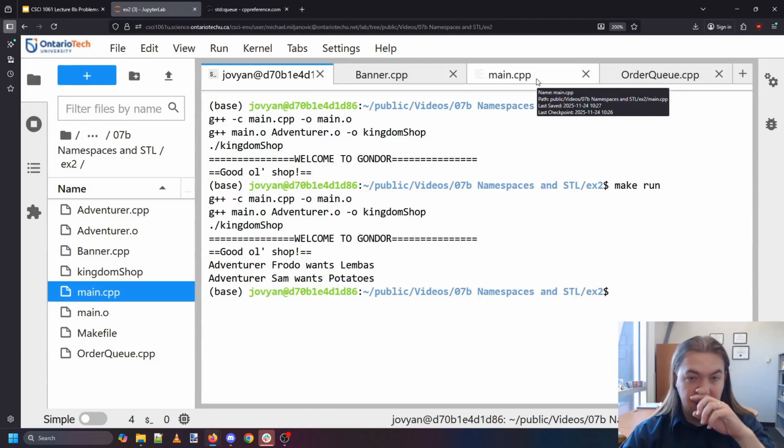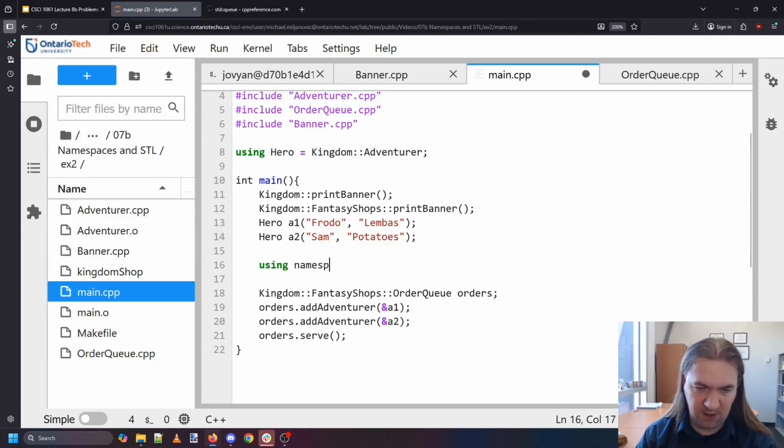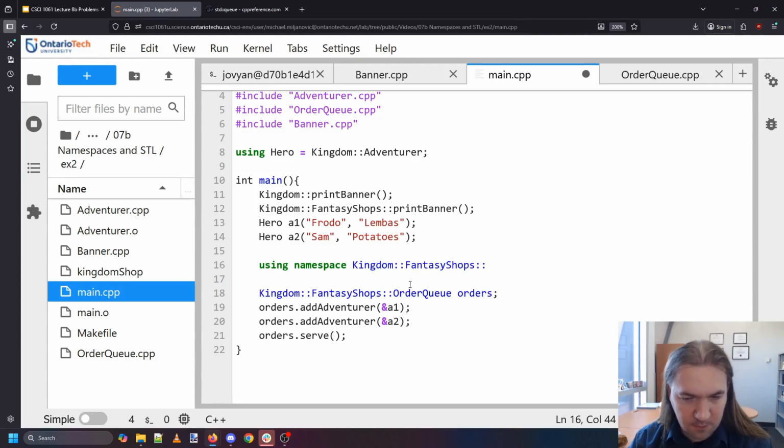Everything still works the exact same way. But the nice part now is I don't have to have this giant wall of text every time I need to refer to an adventurer. I also can, if I want to, say that I'm actually using a namespace. So using namespace Kingdom Fantasy Shops. Just like that. And what that means is that I don't have to write this anymore.